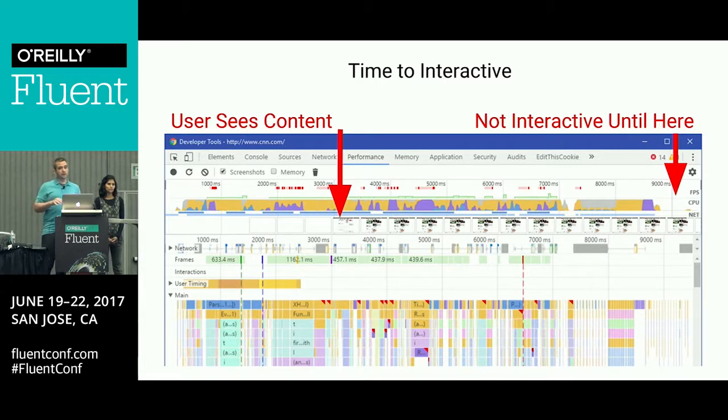They might have had a scroll delay, they might have tried to click on something, and the browser could not respond because it was working on other things the whole time. So it's not really until the dip at the very, very end, and this is the difference between 3 and 9 seconds, so 6 seconds after they saw content, that they could actually interact with the page. And that's what we're trying to find for time to interactive.